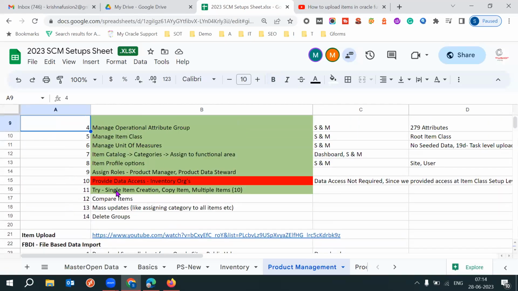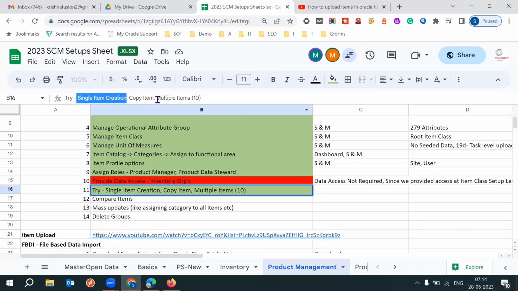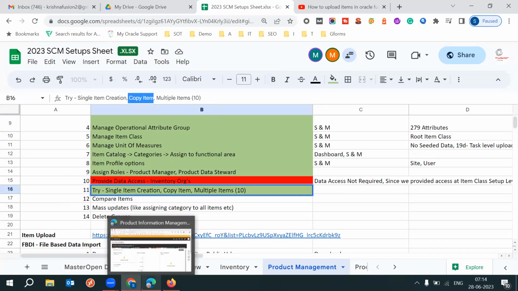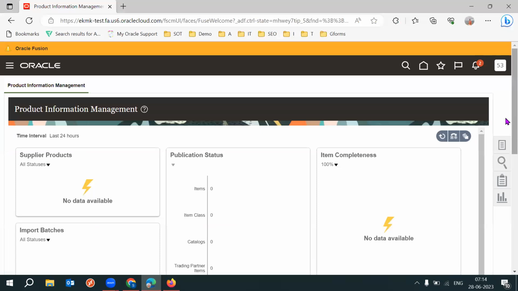Now we are done with the single item creation and multiple item creation. Now copy item. We'll try with the copy item. Okay. I'm in the business user login. Why am I in the business user login? Because every day the business users are going to create the items in the system, not the IT team.